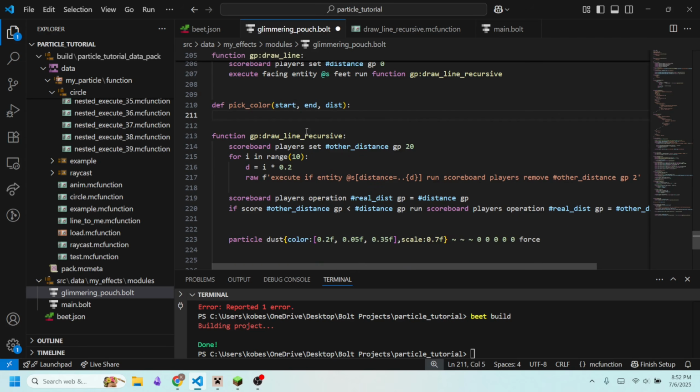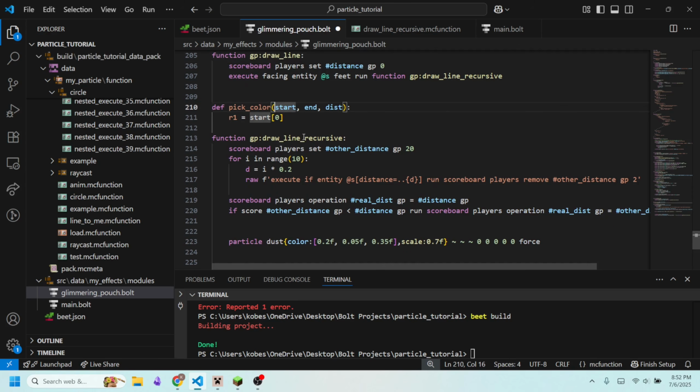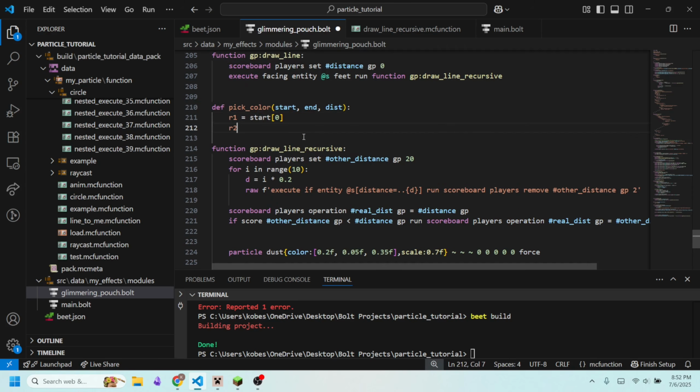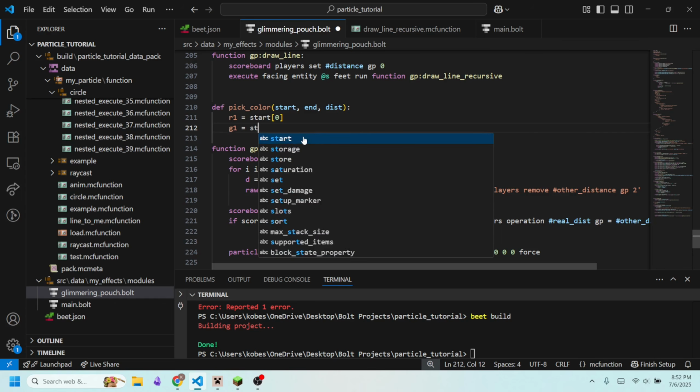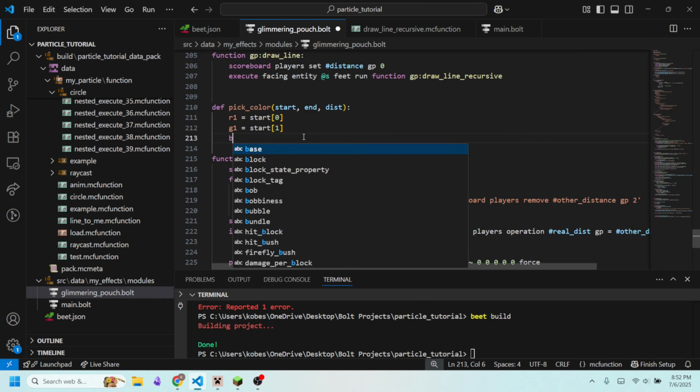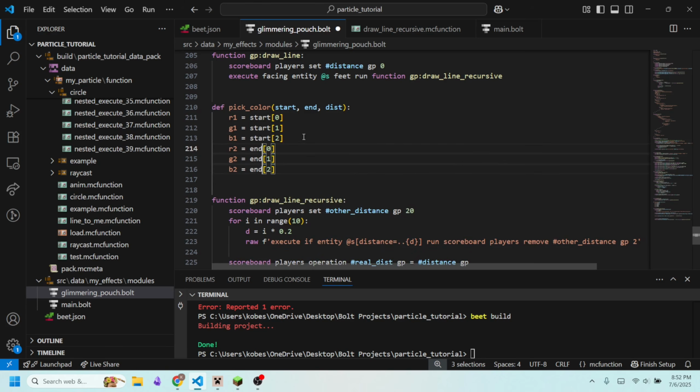And distance is actually going to range between 0 and 20. So we're going to code it for that. Let's extract out some variables here. So we'll say R1 is the first element in start, because these are going to be like tuples of 3 or lists of 3. G1 equals start 1, and so on and so forth. We'll do the same for the end.